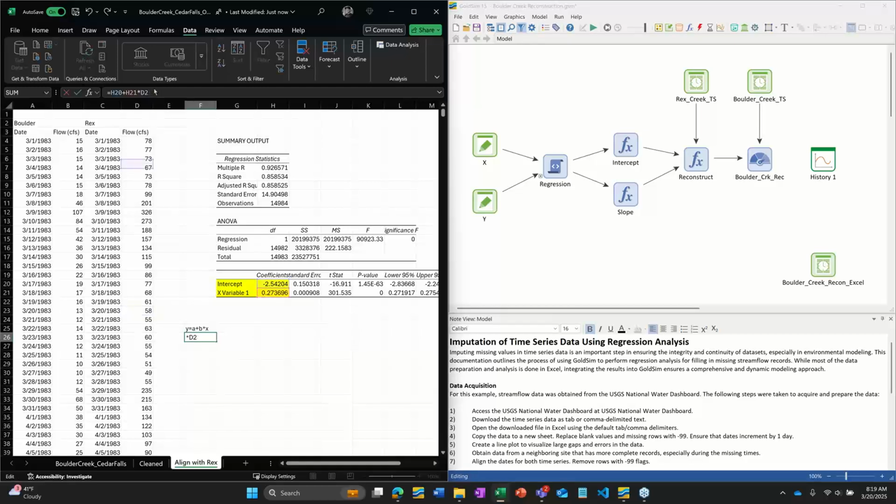So let's say that Rex Creek is something small like 1, then we get into a negative number. So as far as when we're building this in GoldSim, then we'd want to put a max function in here just to prevent it from going negative in those few cases where Rex Creek is low enough. Okay, so this is something you kind of have to just do in Excel first.